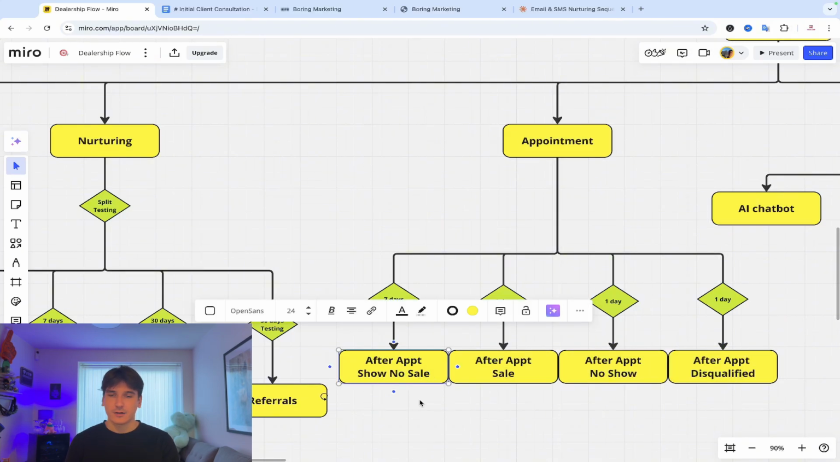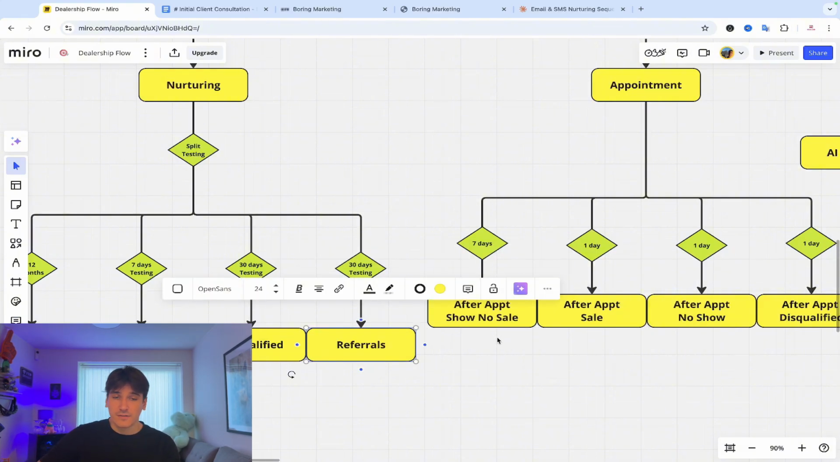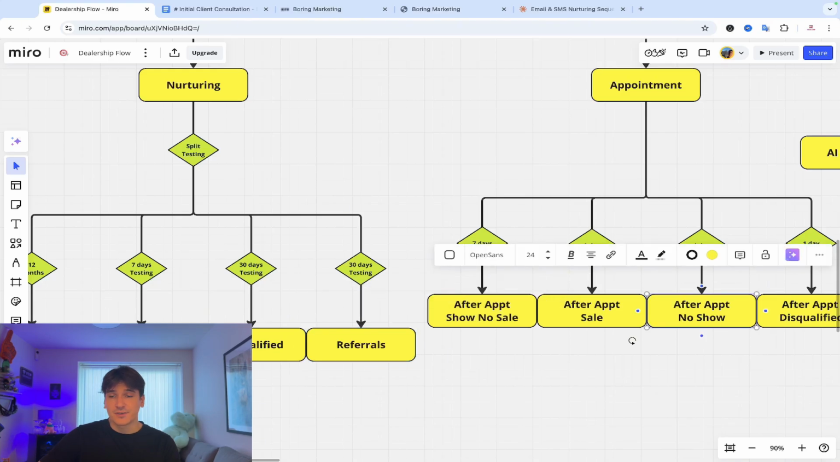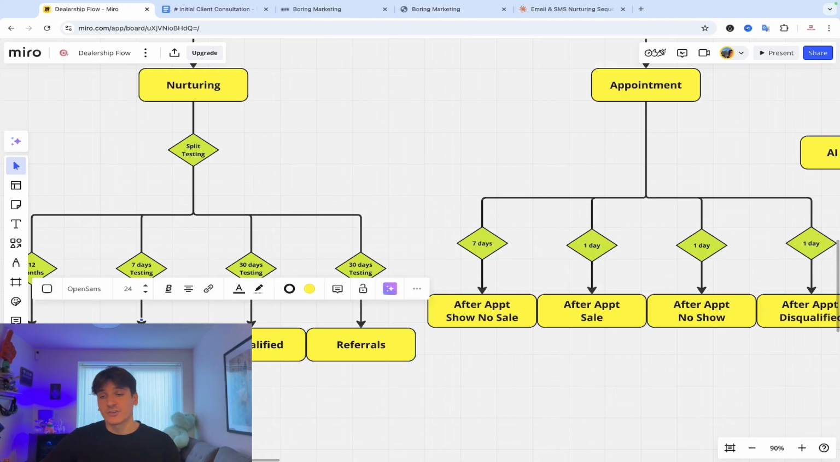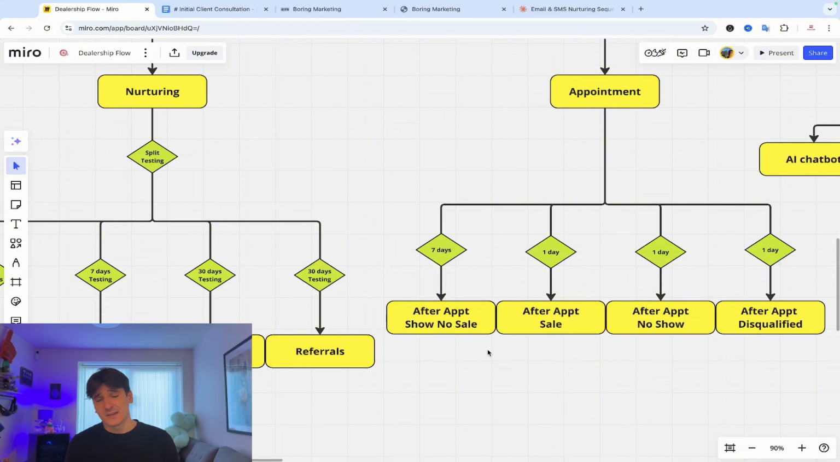So if they have no sale, they are obviously going to go to long-term nurturing. If after appointment we have a sale, they will go under referrals. If they no-show, they're going to get short-term nurturing, which is then going to go to long-term nurturing. It's going to go to disqualified. So they are really related. They are somewhat bound together, but I will still keep them separate.